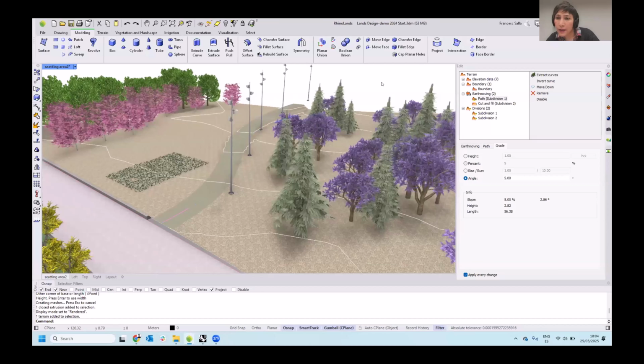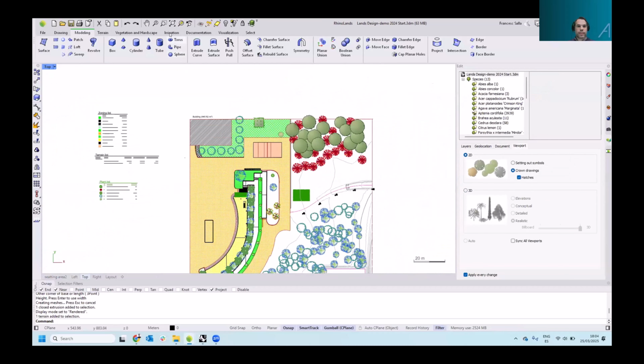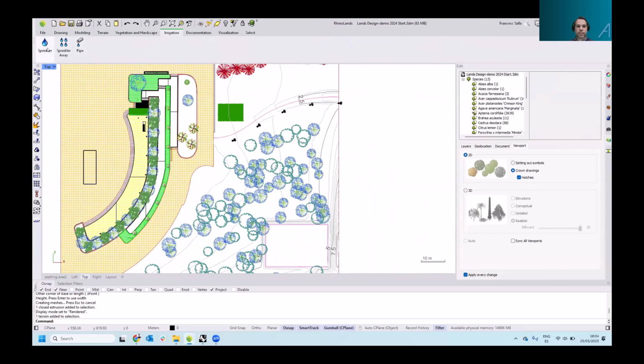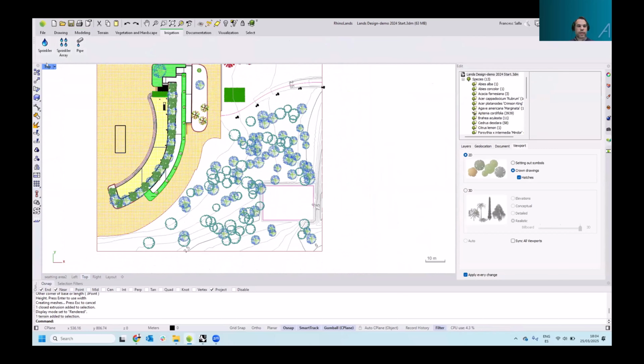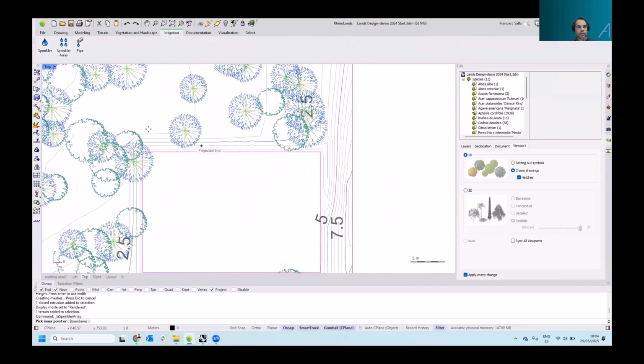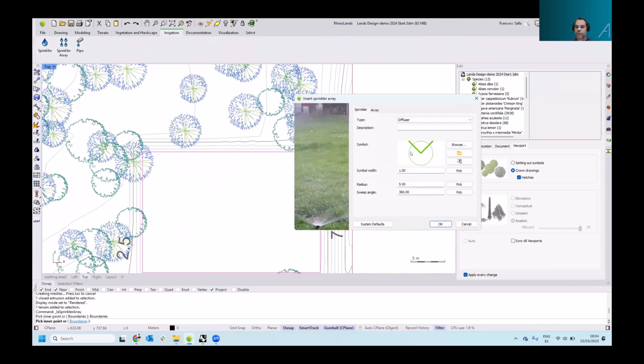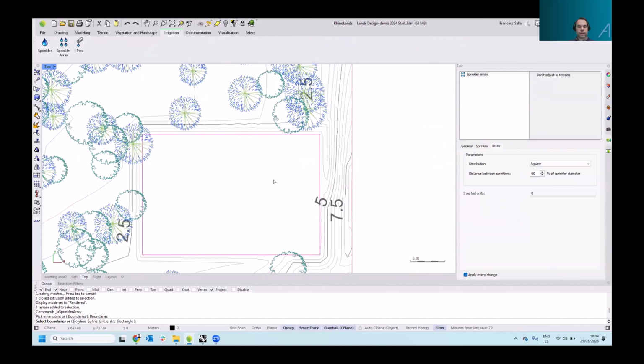There's a question about the irrigation system. We didn't show it during the presentation, but there are a few simple tools to insert sprinklers. They can be individual sprinklers or distributed into an array. For example, we can add a sprinkler array in this area. We select the boundary, then select the symbol and the different sprinkler types, and I'm going to select this curve now.